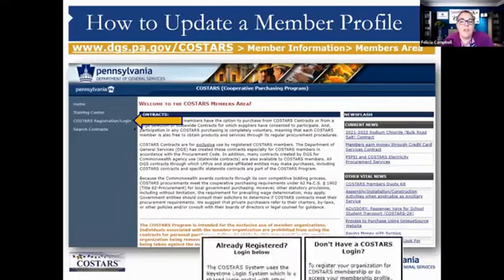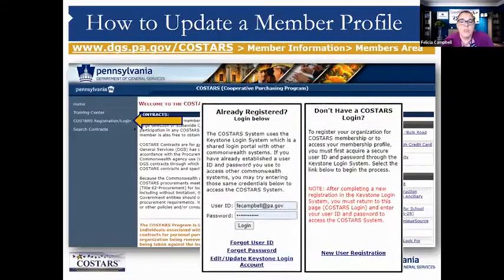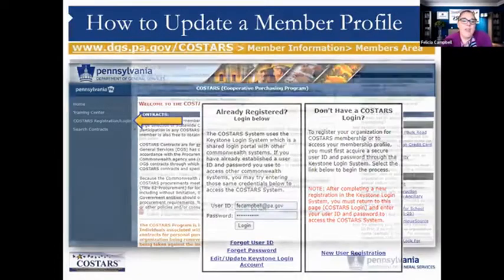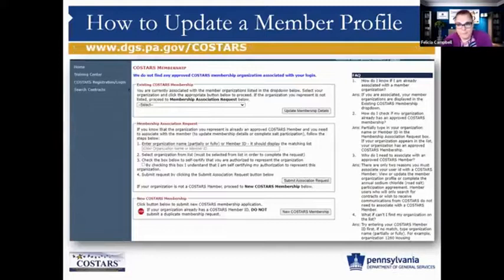If you have a username and password, you'll log in with your username and password. If you don't yet have a username and password, you'd click on the right-hand side box. It's new user registration. This will take you to the Keystone login site where you'll set up your credentials. You'll create a username and password. Once that's done, you'll return back to this page, enter your login information, and that will bring you to this page. From here, you can do three different things.